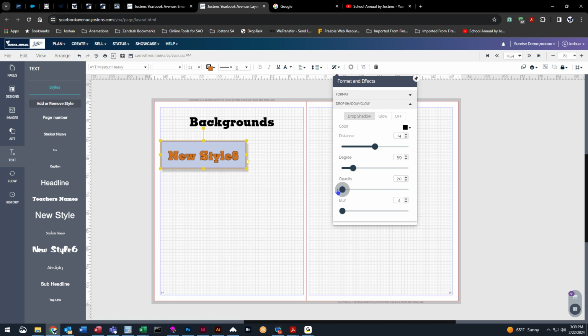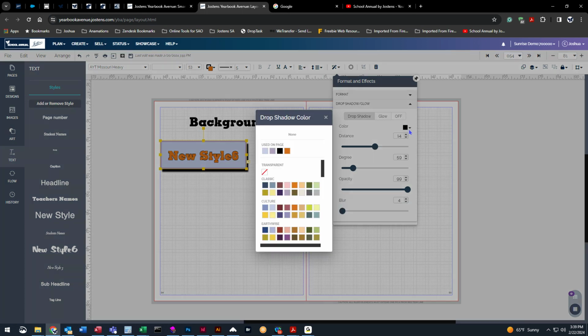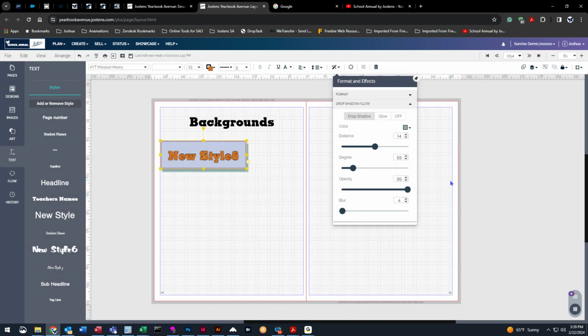The opacity is barely visible to a solid. Blur, you can mess with that if you want. Typically, I just leave it alone right there. Color right here, you can actually change the coloring if you want to.